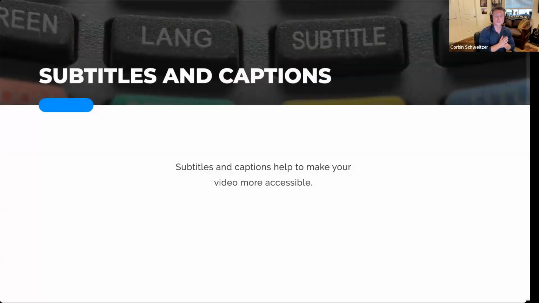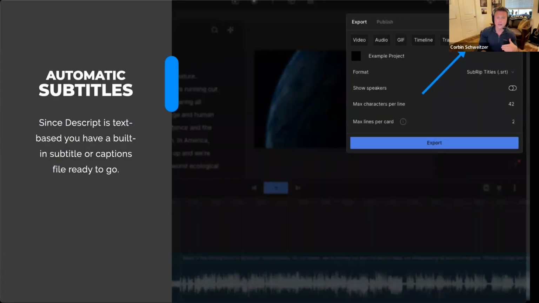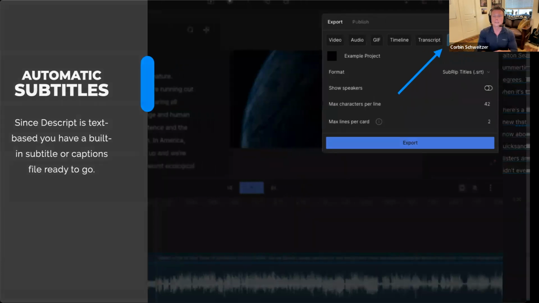So now let's quickly talk about subtitles and captions. These are an important part of the export process, as they will help make your video more accessible. Luckily, Descript makes it super easy to export your SRT or subtitle file because it's text-based, right? It's text-based software, which is really, really nice, okay?